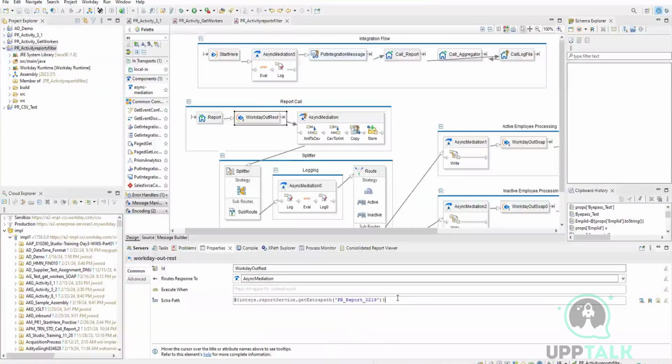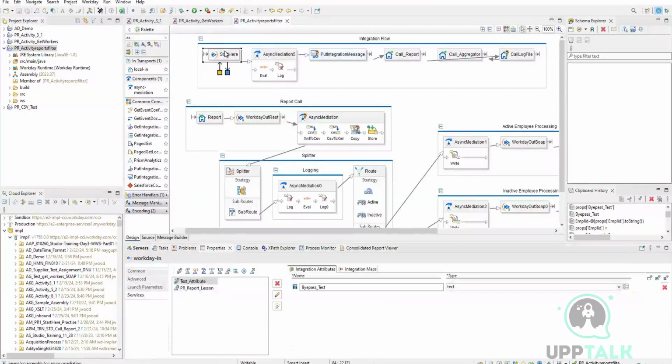Okay. Now the error has gone away because, I don't know whether you have noticed or not, in your workday out rest component there was a small red dot on top left because your report was going to expire today. So we have re-added the report. Now go to the start here. Go to workday in start here. Let's see the launch parameter.